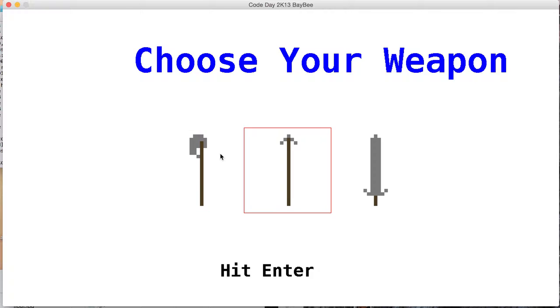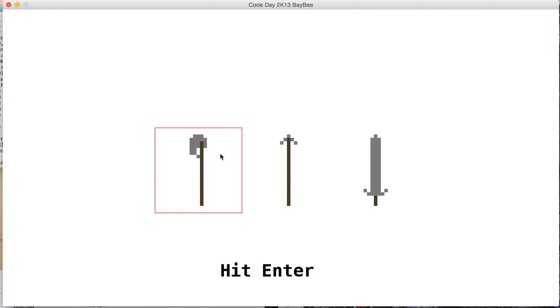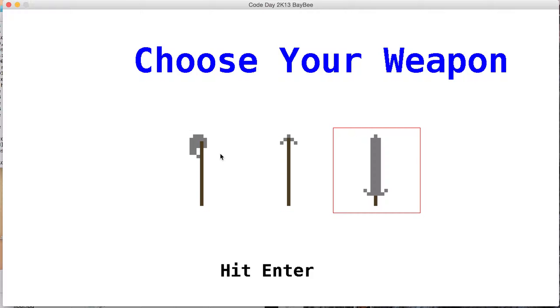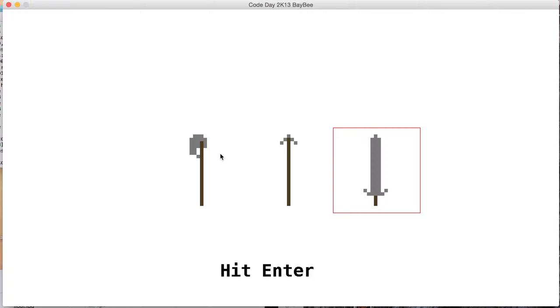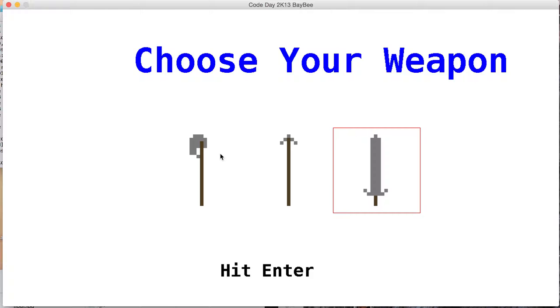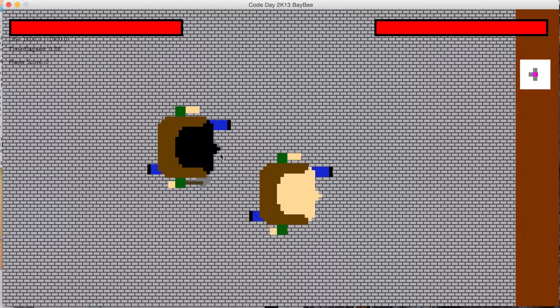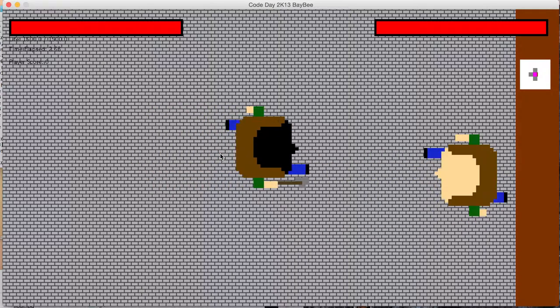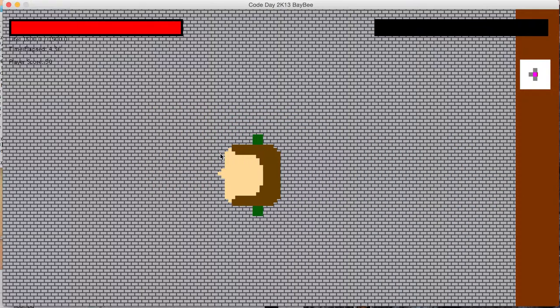Use the right arrow key to go right, left arrow key to go left, and once you have your weapon selected, go ahead and press enter. And it brings you right into the game. Let me go ahead and get rid of this monster real quick.